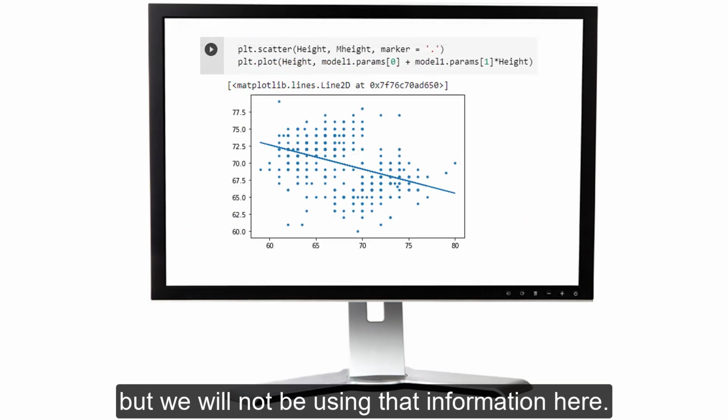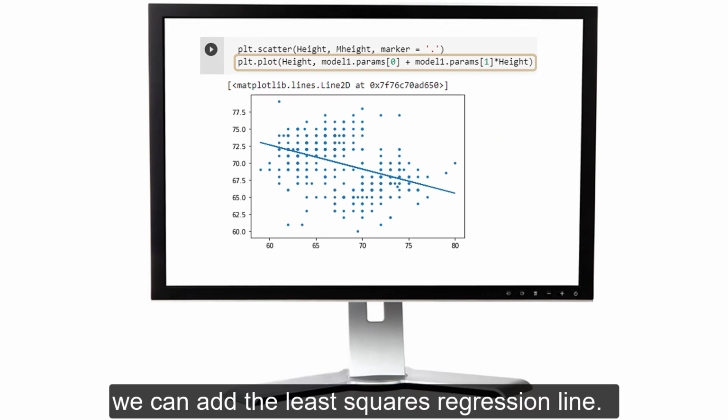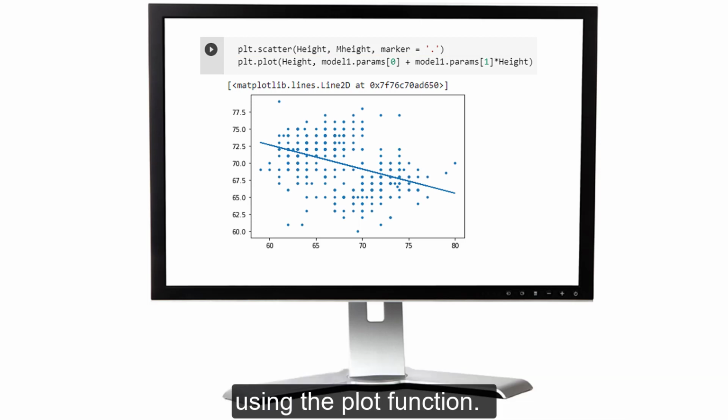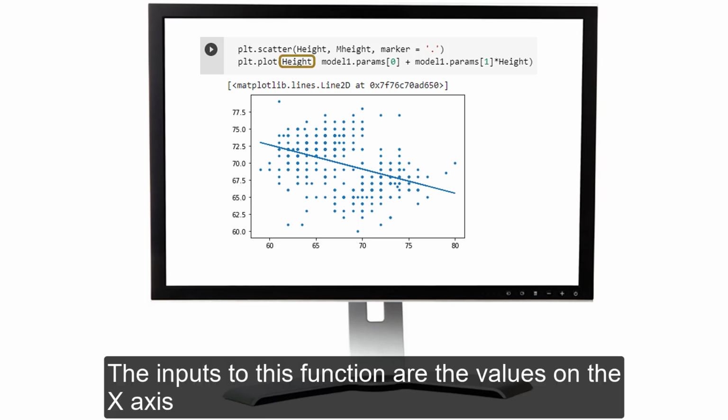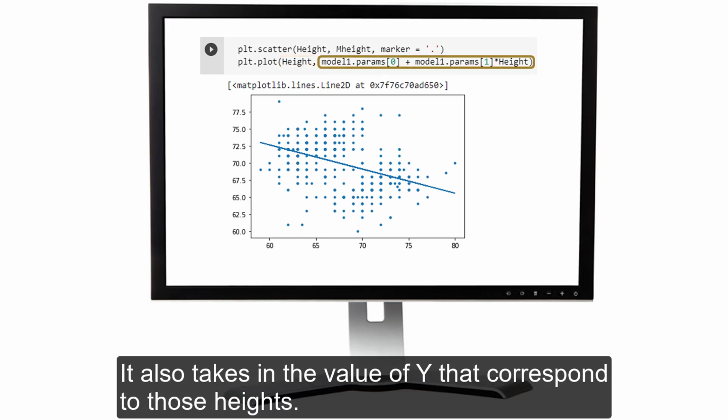Going back to the scatter plot of the data that was created earlier, we can add the least squares regression line. To do this, we first recreate the scatter plot and then add a line to the graph using the plot function. The inputs to this function are the values on the x-axis that we wish to use, or in our case, the values of height. It also takes in the value of y that corresponds to those heights.